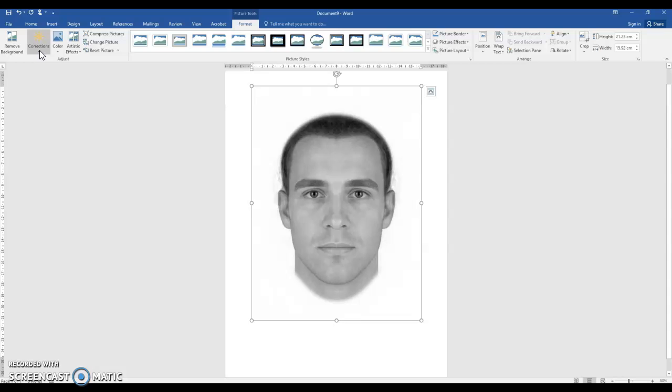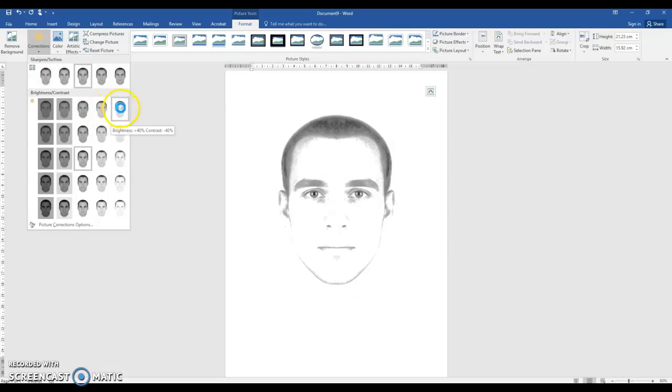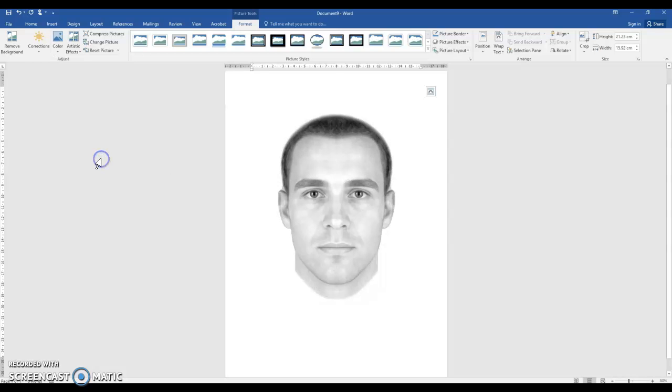We're going to go into corrections. Now let's see if we can look at the brightness and contrast and make it a little bit more whites. Now you'll see if I roll over, you can actually preview these. So you can see that's quite grey. We don't want to go that harsh, that's too white. That one there is looking pretty good, I would say. That's a bit too dark. I'm going to go with this one here.